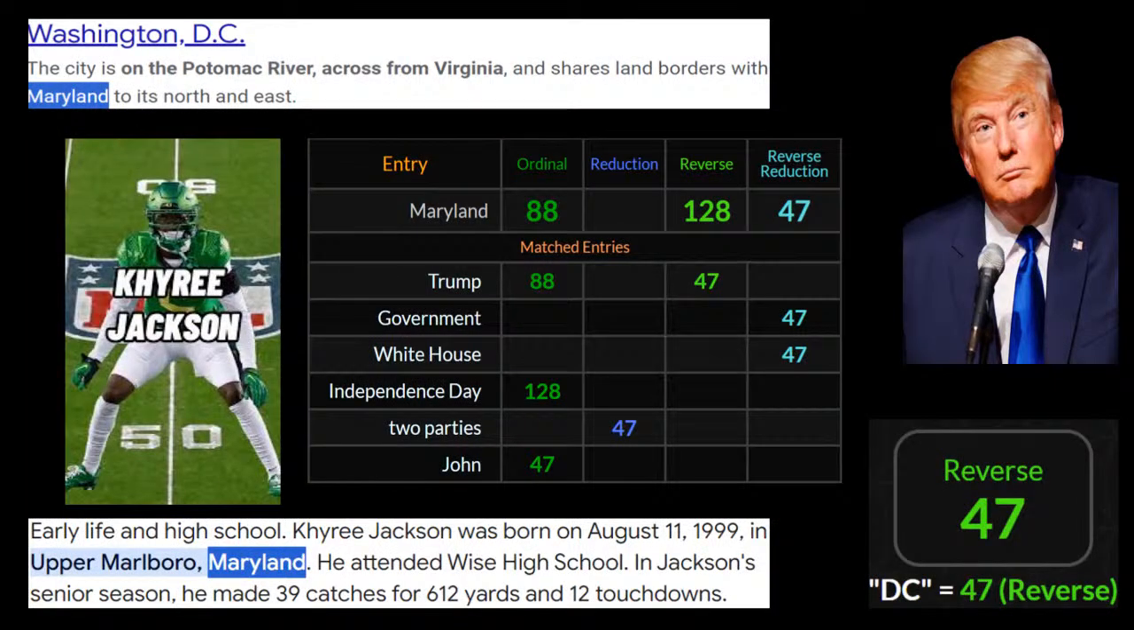Look at, I mentioned earlier, Maryland 88. Forwards with the language. That's all the ciphers right there. That's it, just 4. Easy to understand. 39 catches. Remember Kevin O'Connell, age 39. Look, he attended Wise High School. In his senior year, he made 39 catches.